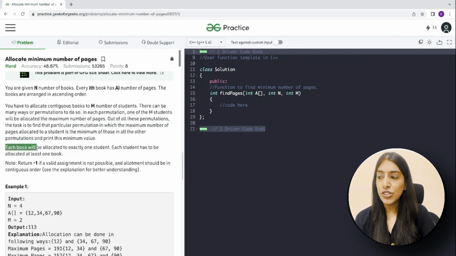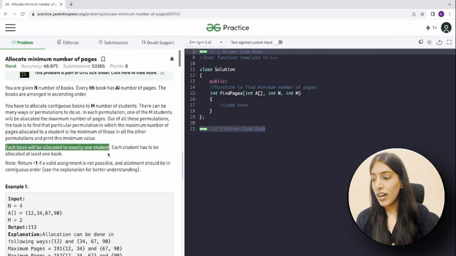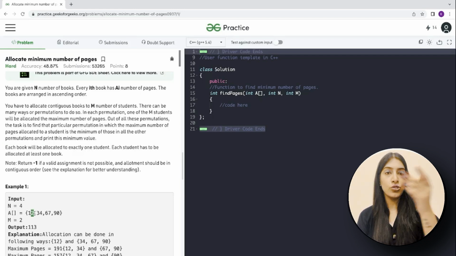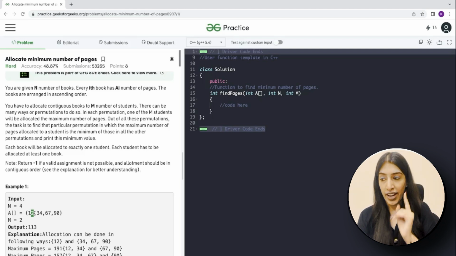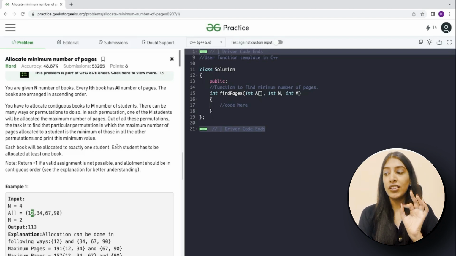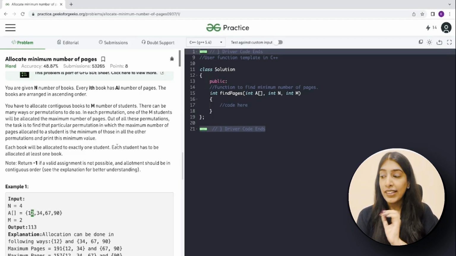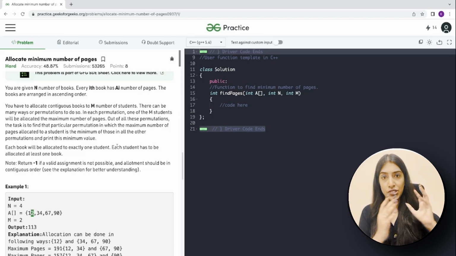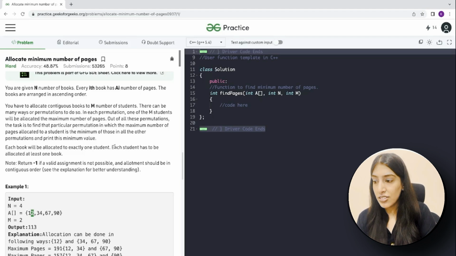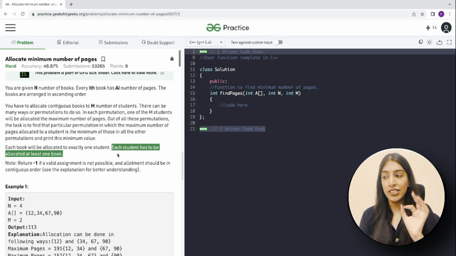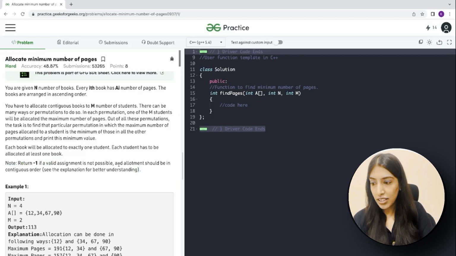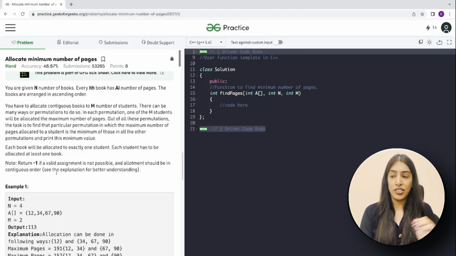One condition is that each book will be allocated to exactly one student. So you can't do it like, if there are 12 pages in a book, we divide it, 6 pages to one student and 6 pages to another student. You can't do that. Each student has to be allocated at least one book. That is why we did not take the case when 0 books are given to one student and all the other books are given to the other student. So this statement is very important. Now we have to return -1 if a valid assignment is not possible, and the allotment should be in contiguous order. See the explanation for better understanding.